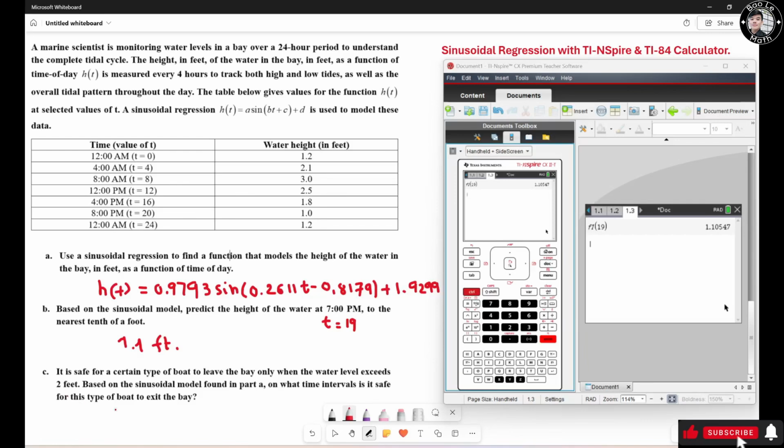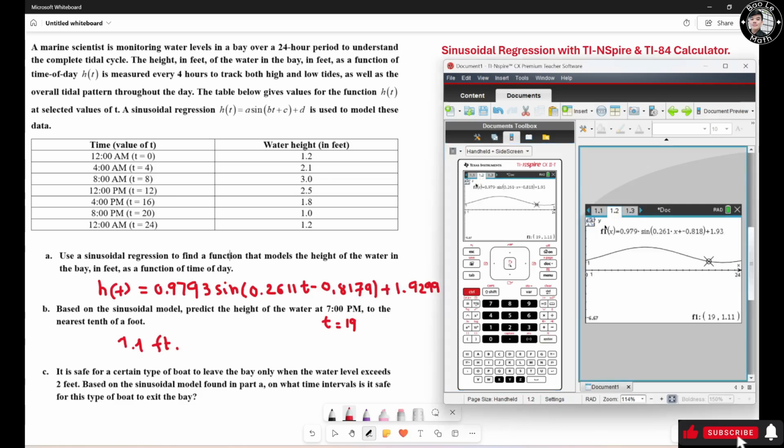Based on the sinusoidal function found in part A, on what time intervals is it safe for this type of boat to exit the bay? Alright, so we're going to go back to the graph right here. Now we hit tab to put the second equation, which should be 2. So we put 2 and hit graph. Then we hit enter, and it's going to be right here.